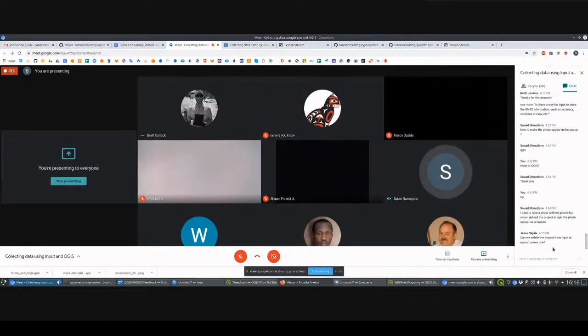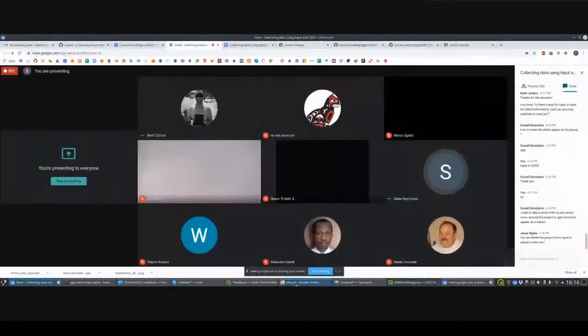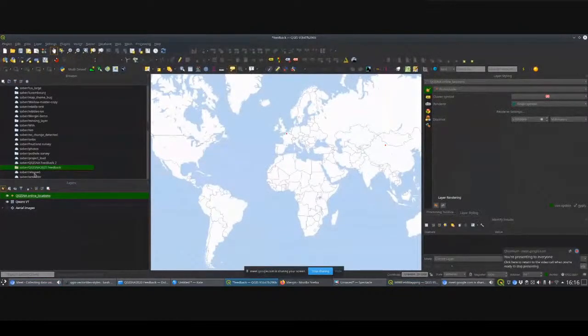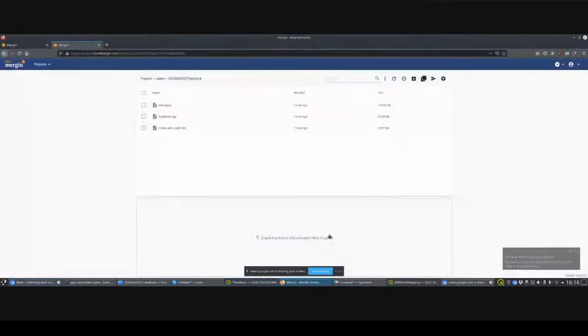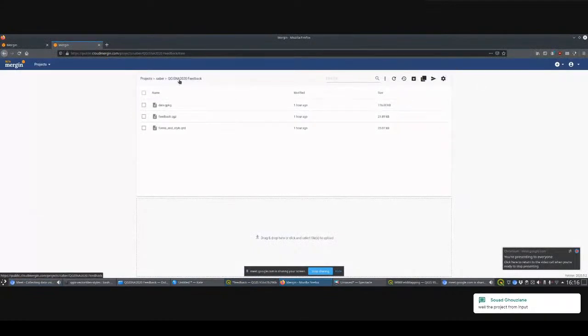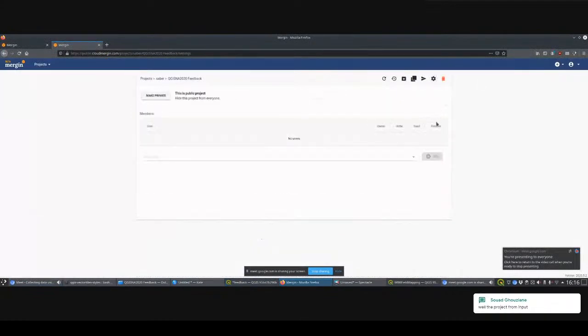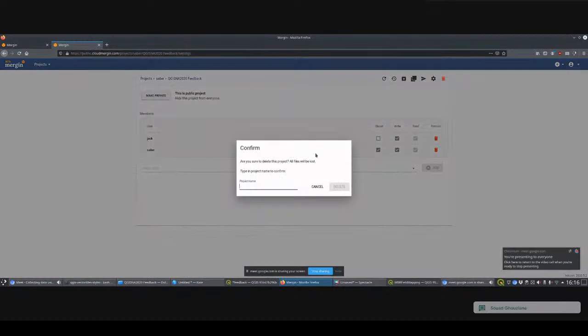Yes, you can delete the project in Mergin. So let's say you want to delete the project, let's do it from here. If you go to your project and then settings and click on delete and type in your project name and press delete, it will delete your project.